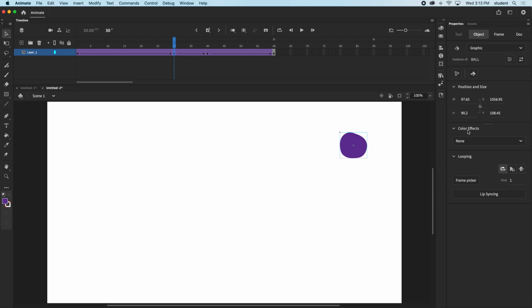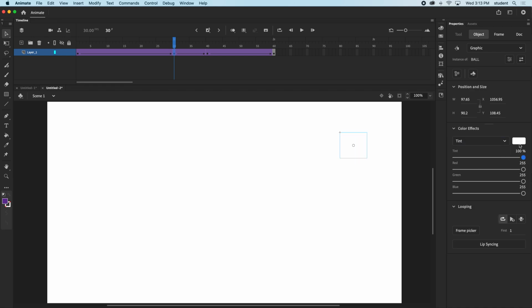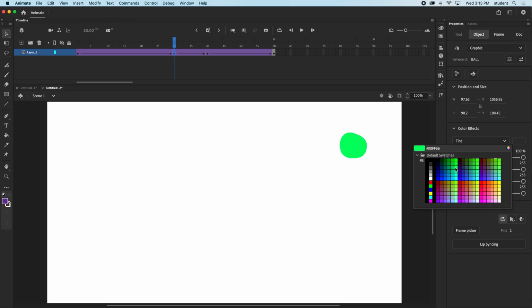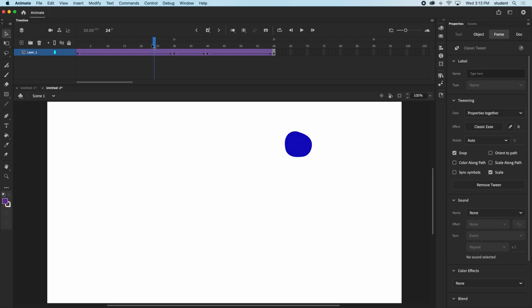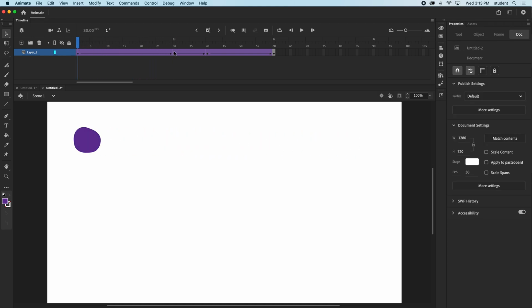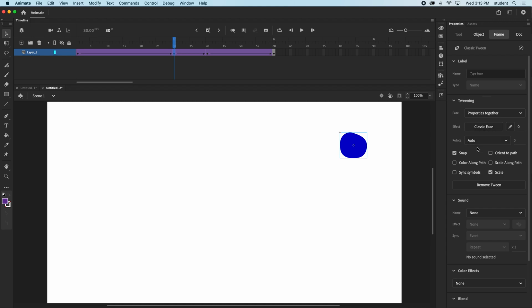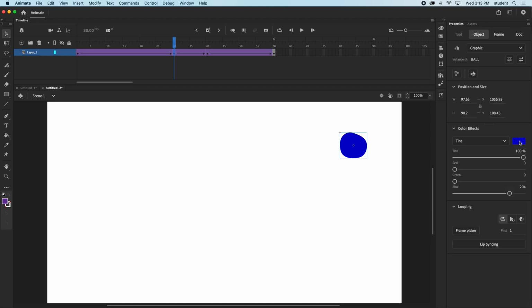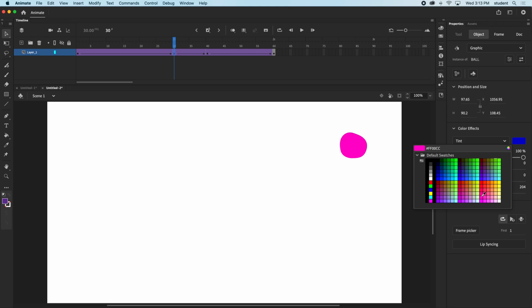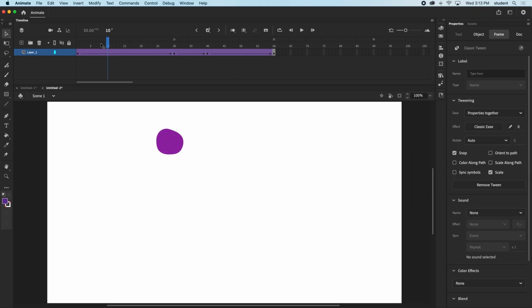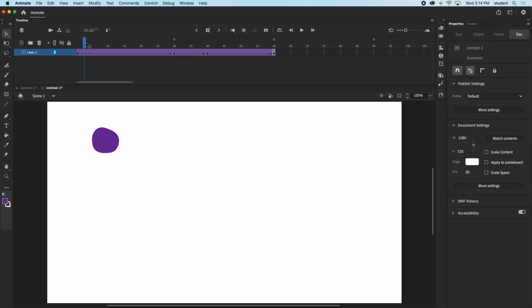Over here, there's something called color effects, and I'll change it from none to tint, and I can tint the color to a different color. So maybe it turns blue. Let's see if that works. It's too similar, so I'm going to change this to a different color. I'll click it once and change it to this nice pink. Here, you can see it's now going from purple to pink.